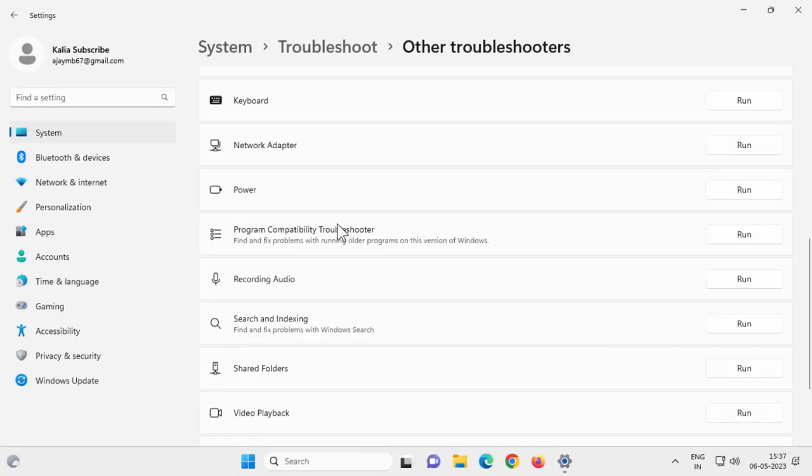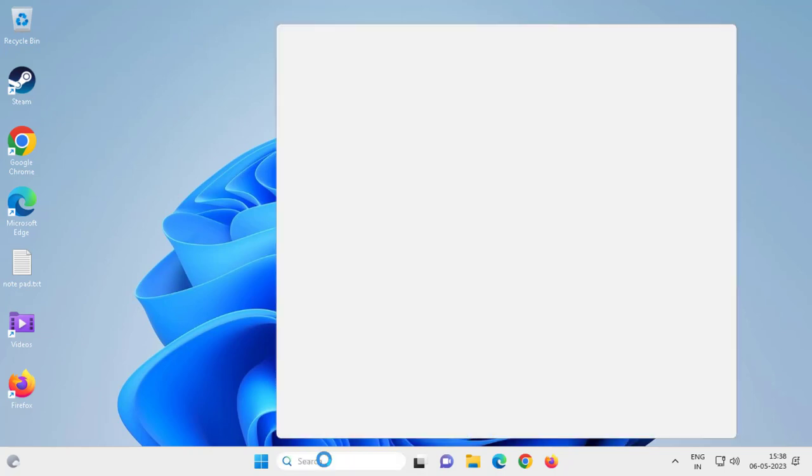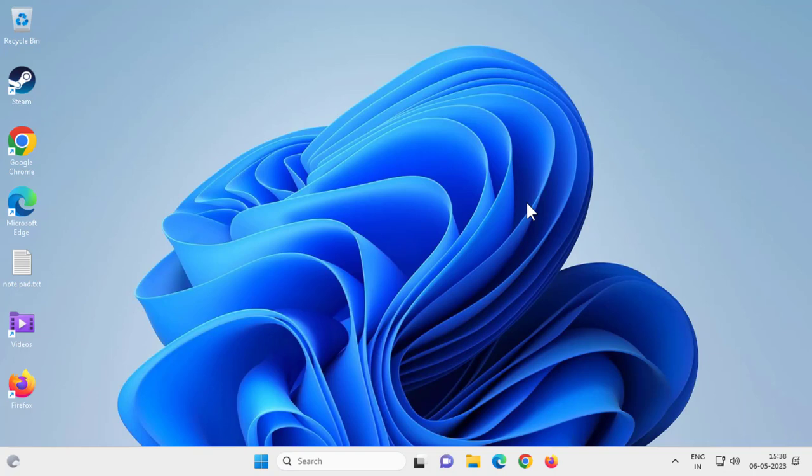Close the troubleshooter, guys. This will hopefully resolve your problem. If it does not get resolved, go to the search menu again and type control panel. Open it.